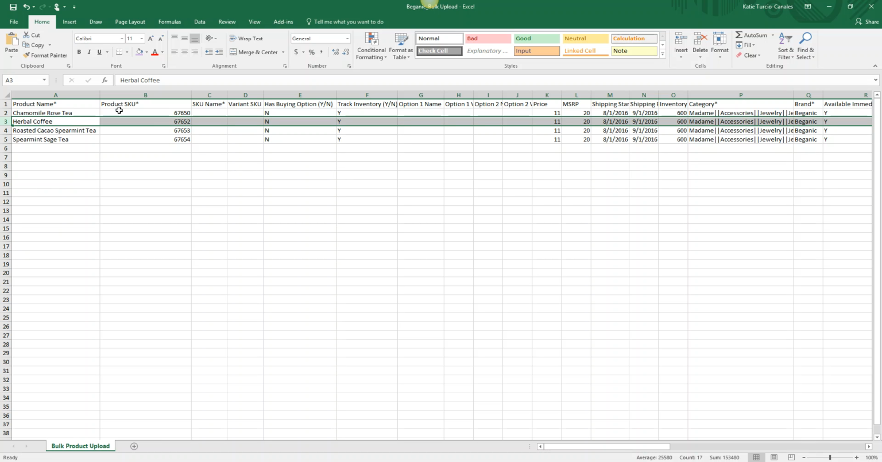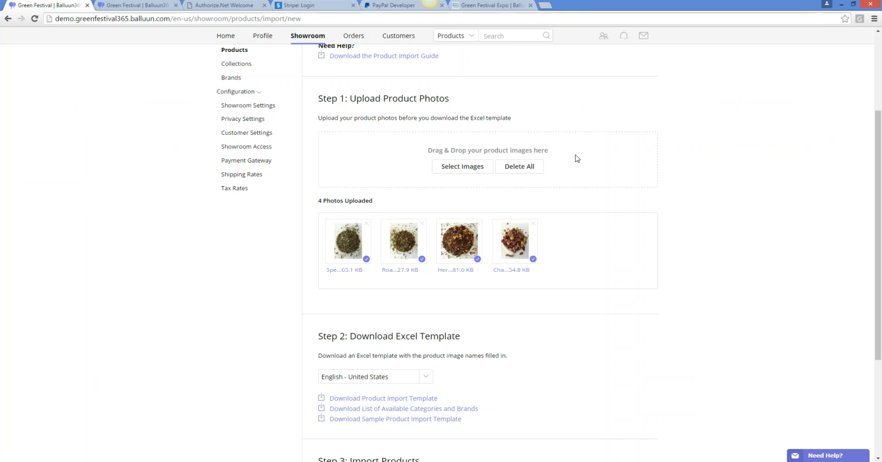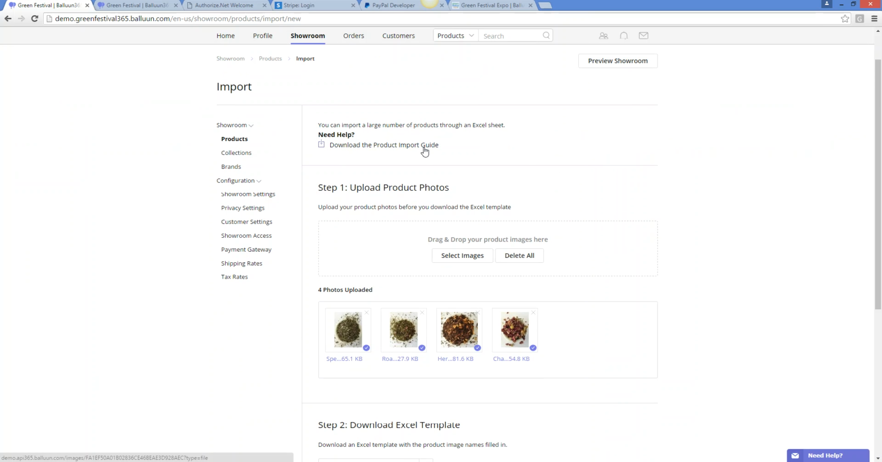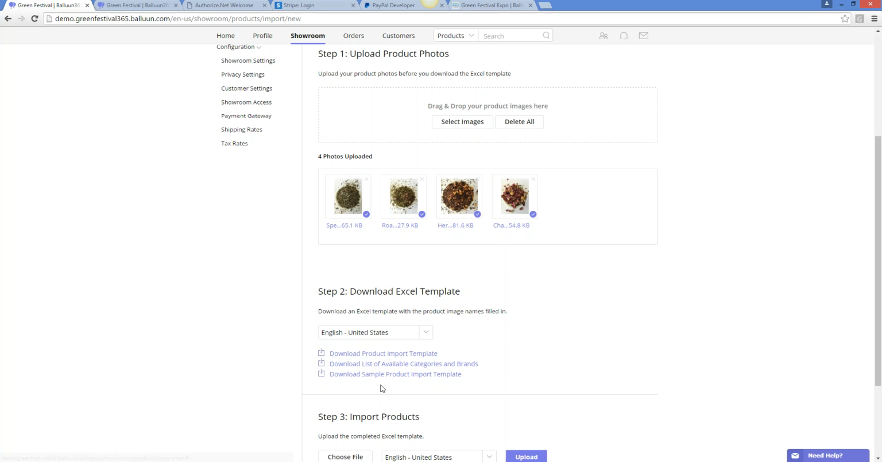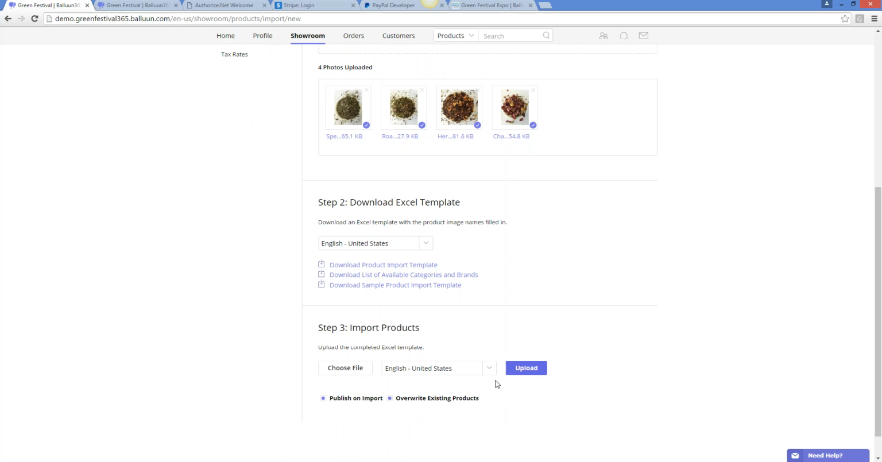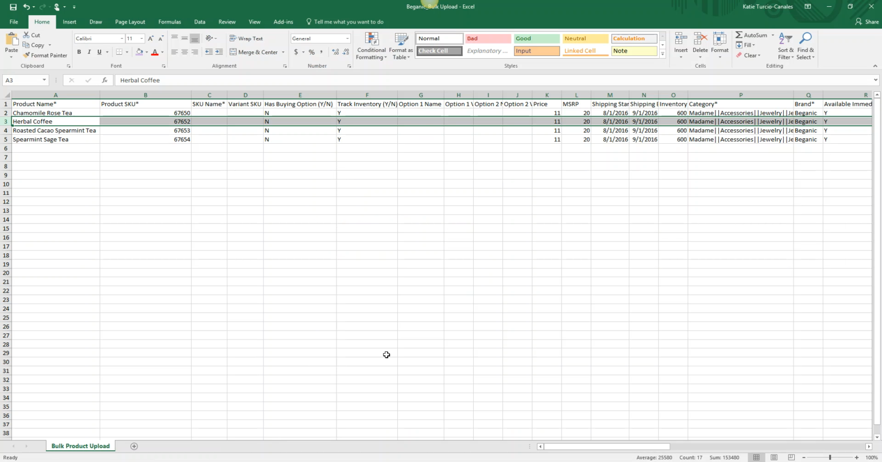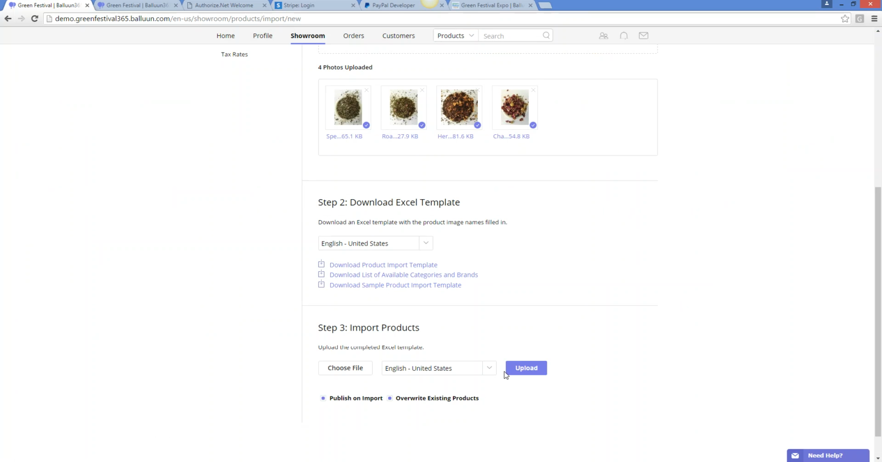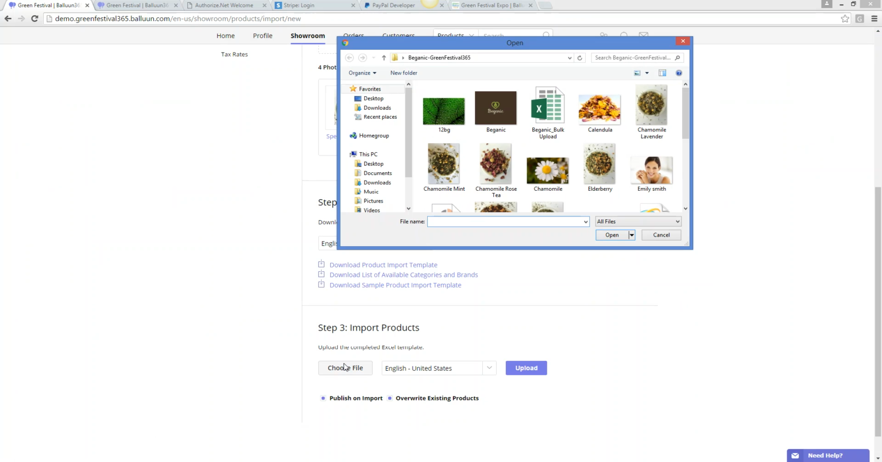In case you have any questions on a particular field or are unsure, you can always refer to the Download Product Import Guide, as well as the available categories and brands. And we also provide a sample product import template. Once you're done filling out every item for the product description, you just want to save that to your computer and import it back onto the platform.